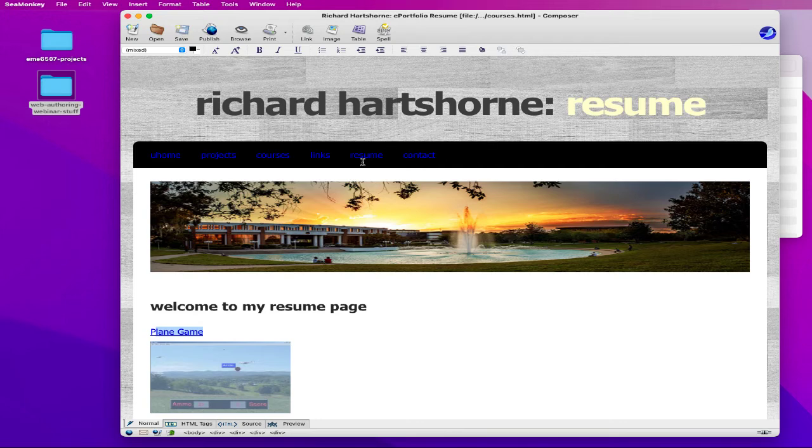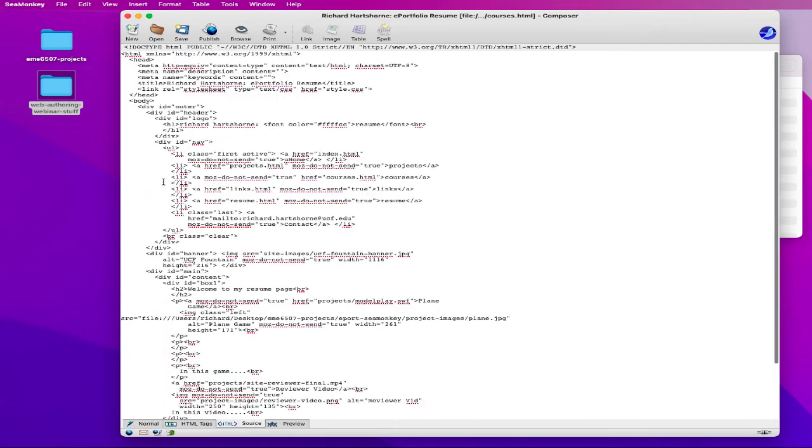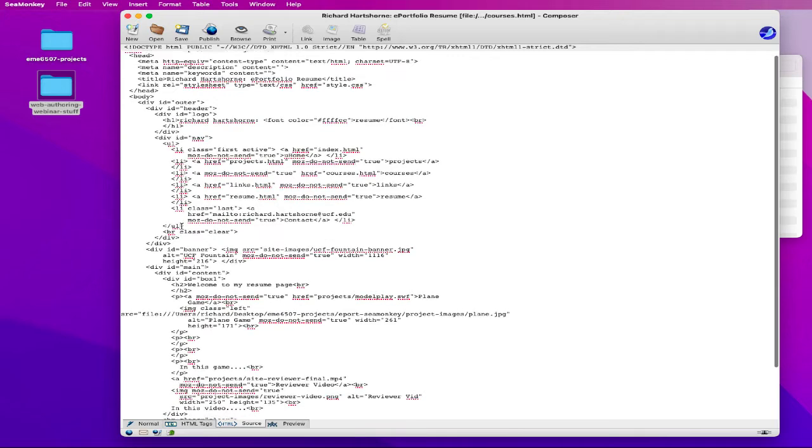So now I'm going to go in, I want to change these links. So these are, if I go to the page source, or the source here, in the nav tab, let's see if I can find it.